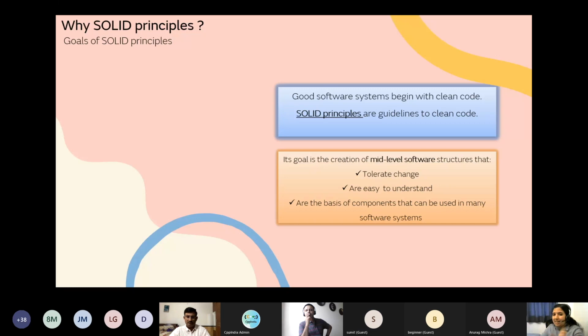So what do we mean by mid-level software structures? By mid-level software structures, I mean that SOLID principles can be applied by programmers working at the module level. That means it's not at the high-level architecture or high-level design side. SOLID principles are applicable to the low-level design, just above the code. And SOLID principles will help you define your software structures within your modules. Clear?